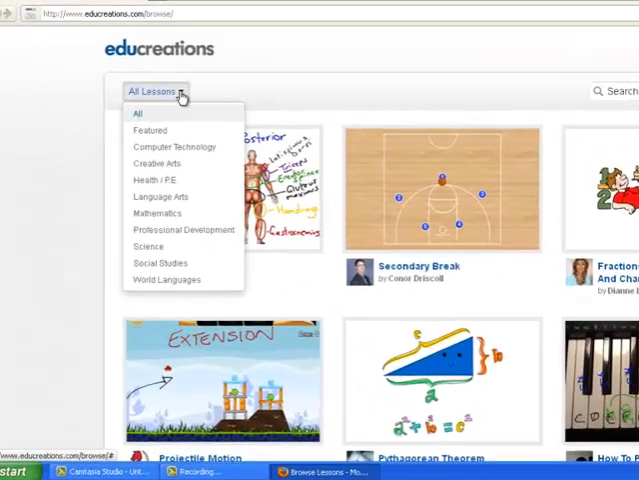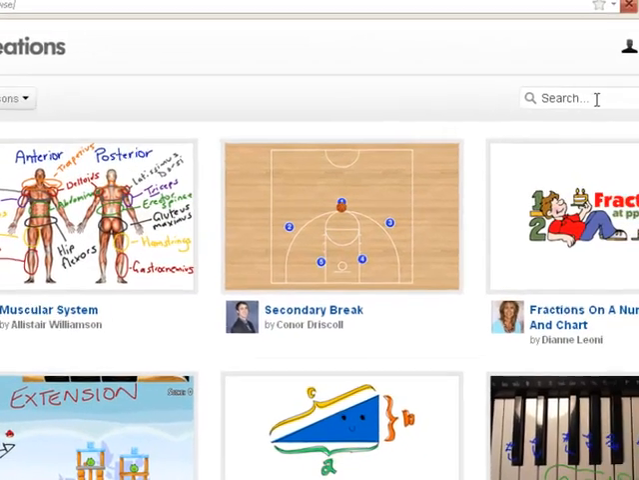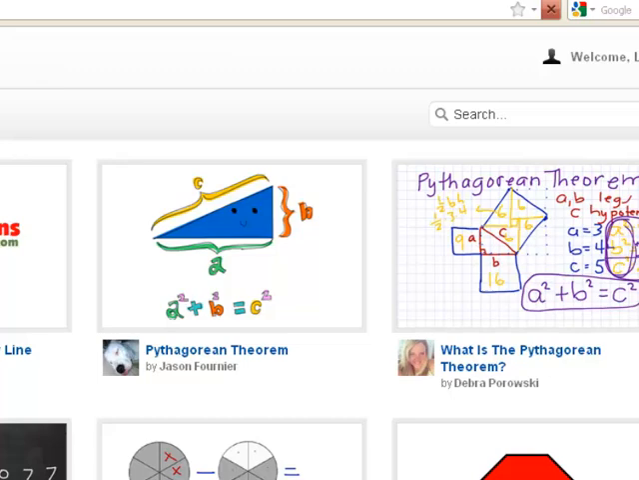So you can sort lessons by subject. You can also do a search. Wait just a moment for that. So feel free to type any subject you want into the search bar. Again, I'm just focusing on Algebra 1, but if you want to make it more specific, you could do order of operations.